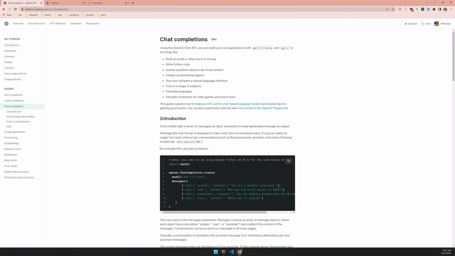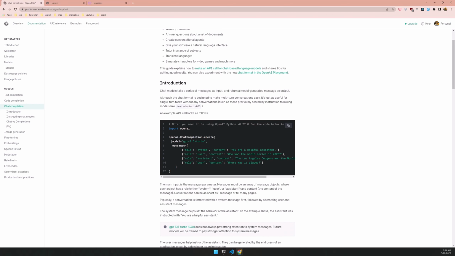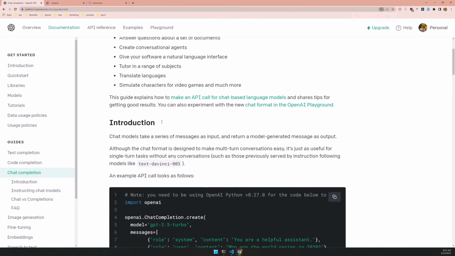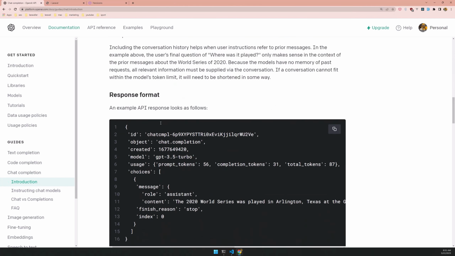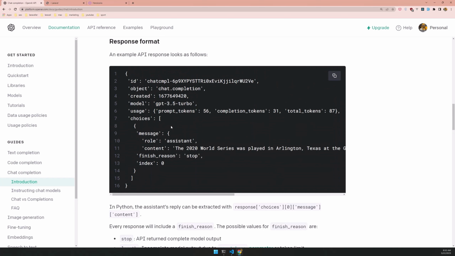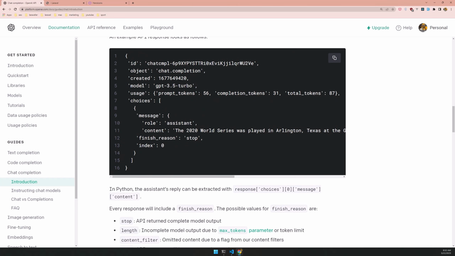And you can find more in the API documentation here. Go to the chat completion, and here you can see we need the model and messages. We have the role, in this case role user, and the content, which is going to be the prompt, or if we are the assistant, it's going to be what we get back from the API. Let's zoom in for you to see. And this is what we get back: the ID, object, created, model, usage, and choices. And here we have a message with a role and the content, what we get back.